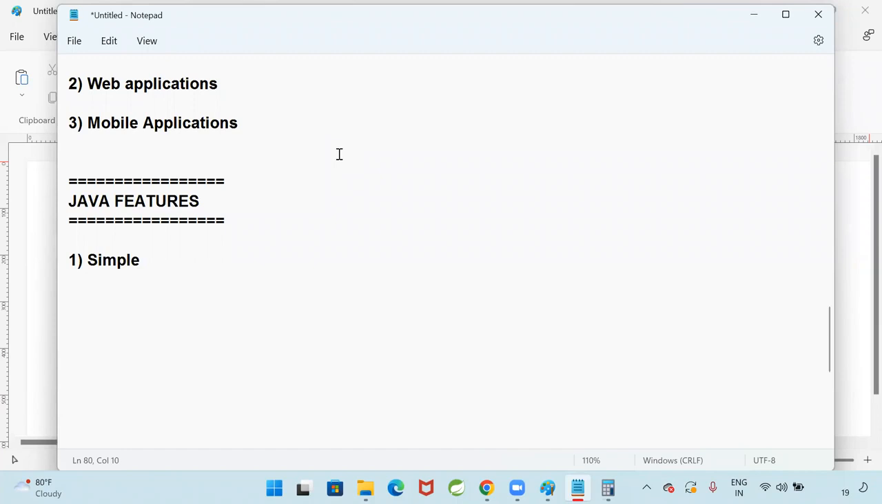Now some people will ask, sir, do we need to know C language to learn Java? Is C language a prerequisite to learn Java? Does anybody know C language here? One person, two, three, four, five. Five people know C language here. How many of you don't know C language?